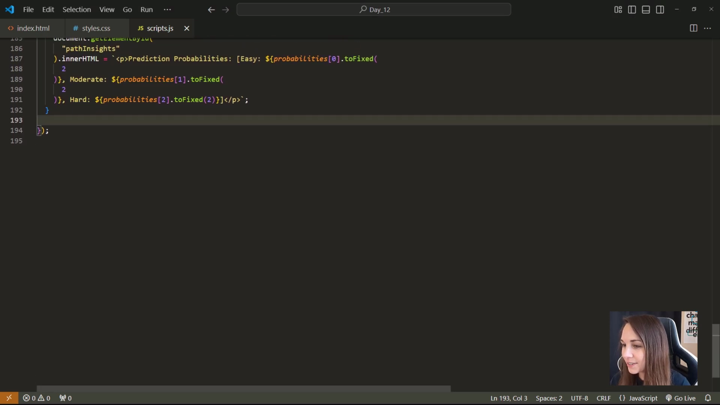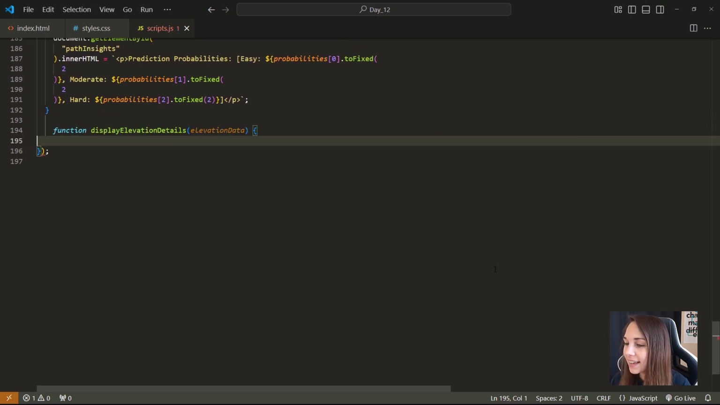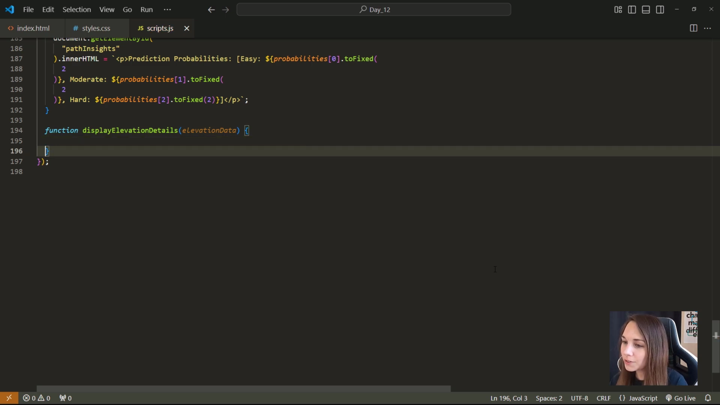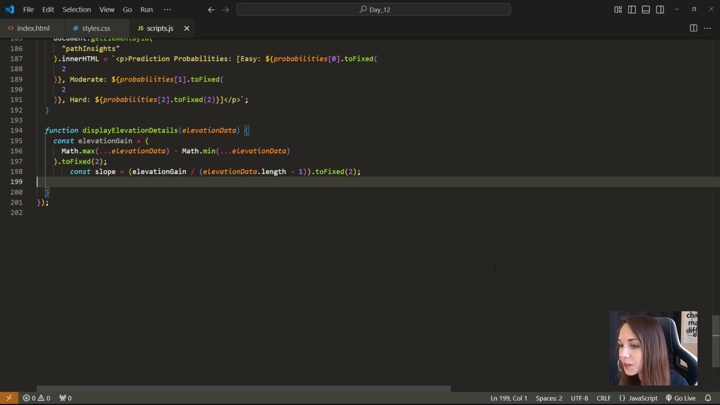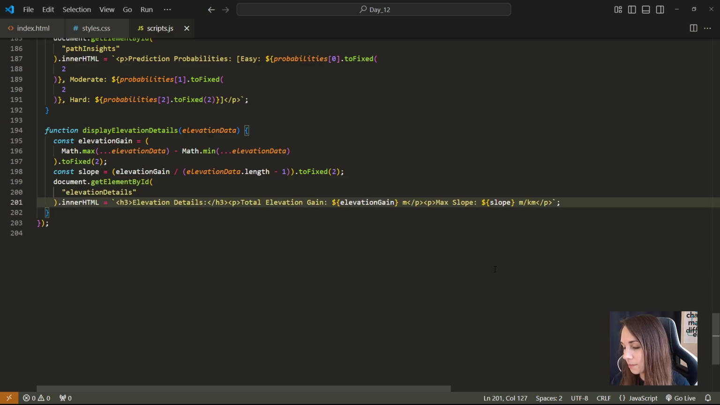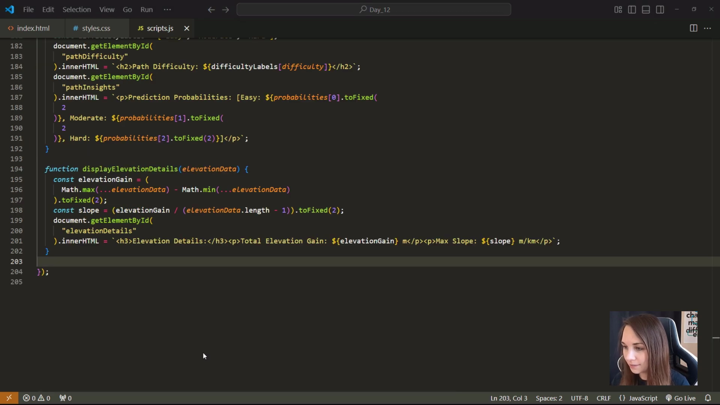Now let's move on to displayElevationDetails. And in this function, we're going to show the elevation details like total gain and slope. So first I'm going to calculate the elevation gain, which is just the difference between the highest and lowest elevations. And for slope, I'll divide the total elevation gain by the number of data points minus 1 to get the slope in meters per kilometer.